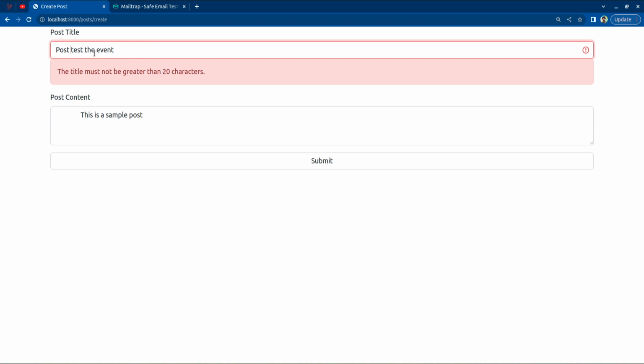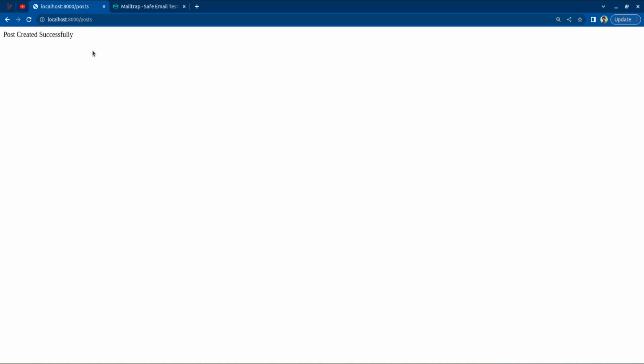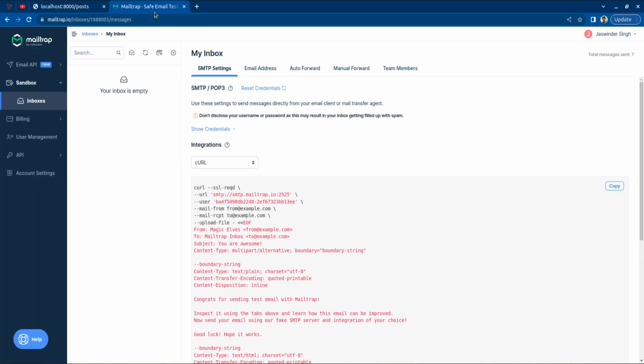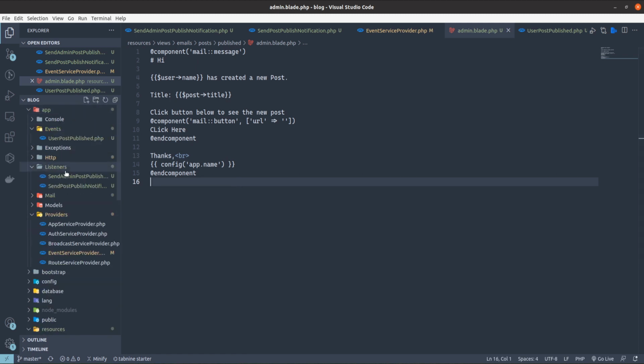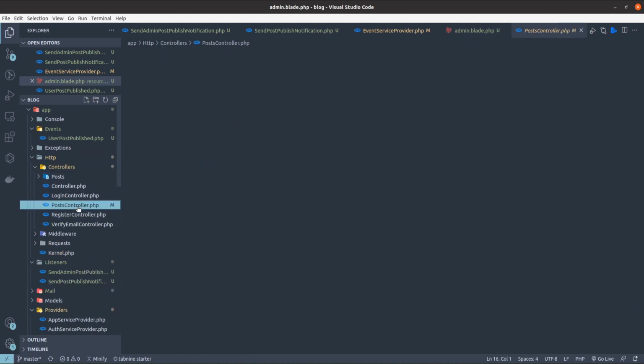Let's reduce it. Post to test the event. Okay, post created successfully and nothing happened. Wow. Okay, so the problem is we have not fired the event. Everything is created, but why has it not sent any mail? The reason is we have not fired the event. So where to fire the event?